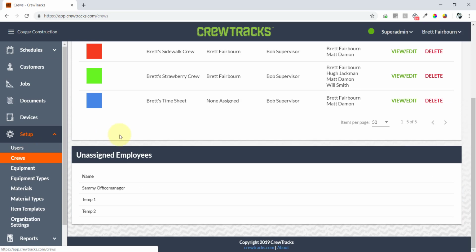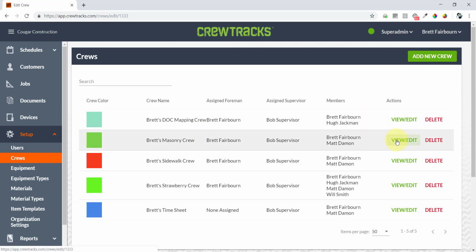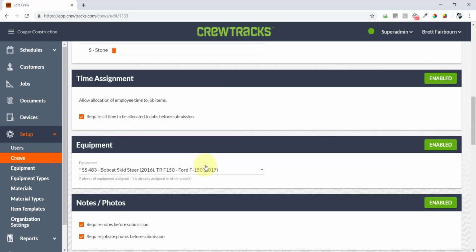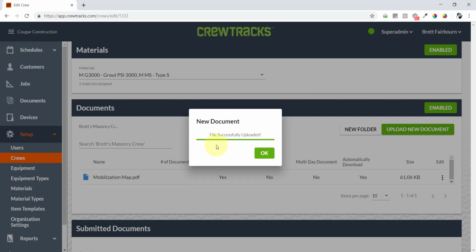So I'll go to setup and then crews. Here's my various crews. They all belong to me because this is my demo company. But for any one of these crews, if there's a certain document that just pertains to a certain crew, maybe an emergency contact list for that crew or something like that, just go and edit that crew, scroll down to documents, upload a new document, and let's say this mobilization map for some reason applies to this particular crew.